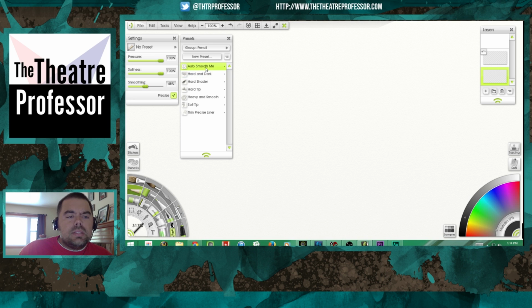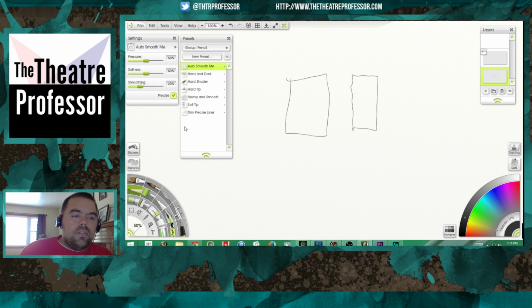Let's look at the presets that the program gives us. First, we have Auto Smooth. Let's just do a box. I'm going to do it all in one line. If you've got a shaky hand, you can see it starts to smooth it out. It's just cleaning it up a little bit. Your pressure's at 50, your softness is at 50, and your smoothing's at 30.